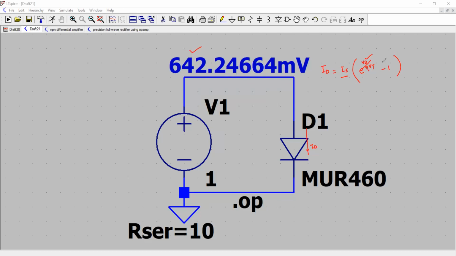Eta for silicon is equal to 1, I believe, and V_T is your kT over q. k is the Boltzmann constant, T is the temperature, q is the electron charge, and the value of it is about 25 millivolt at room temperature.